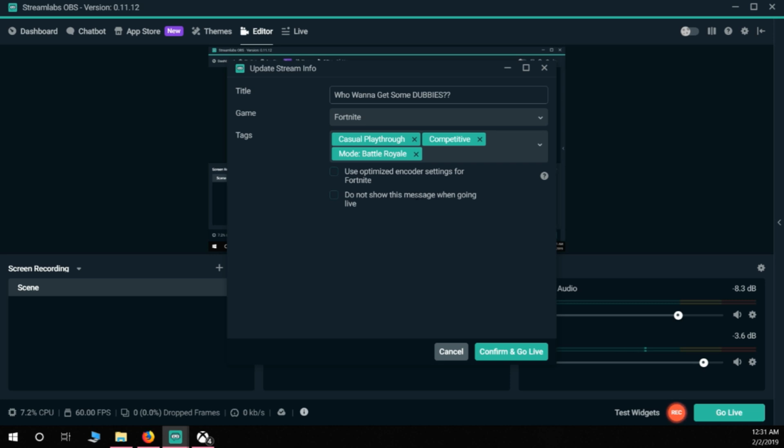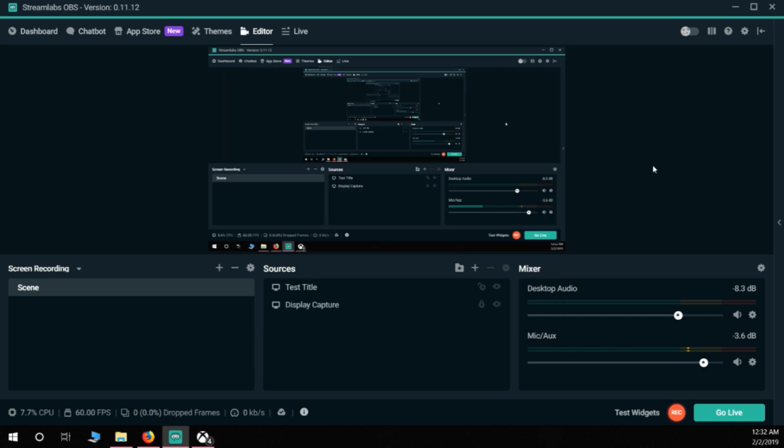And then don't show this message when going live. So pretty much this won't even pop up. All you have to do is hit go live, and everything that you had selected before will automatically go. I don't do that just in case I want to change something up. But from that screen, all you do is hit confirm go live, and you will be live on Twitch. So let me show you a quick clip before we go into any more detail on what it looks like when you are actually streaming your Xbox to your screen.